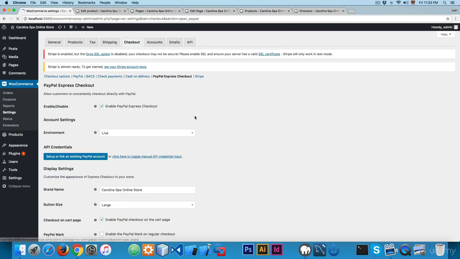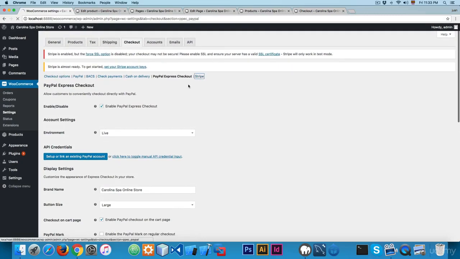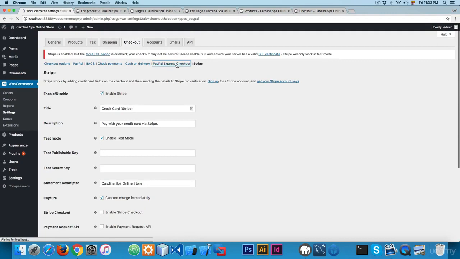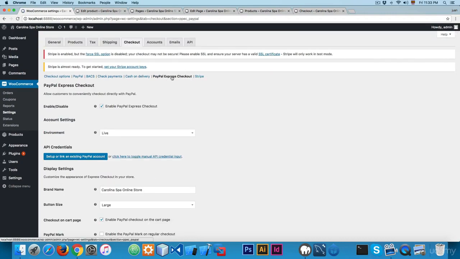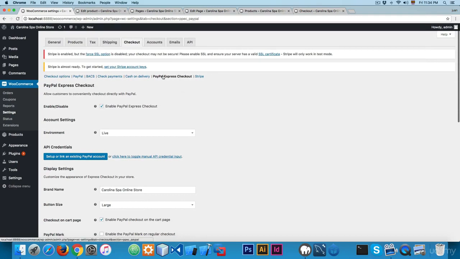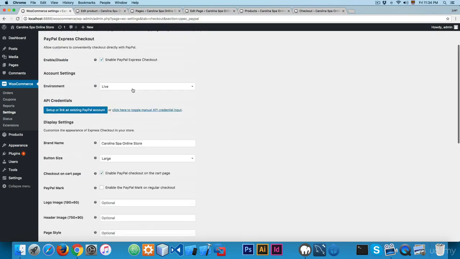Then we have PayPal Express checkout. I'm going to show you how to connect PayPal Express in the upcoming videos. And we have also Stripe. So this is where you add the account information for PayPal and Stripe. And I'm going to show you how to do that, at least for PayPal, because Stripe is not available in my country. At least for PayPal, I'm going to show you how to connect your account in the environment for Live or Sandbox. It's going to be really nice.